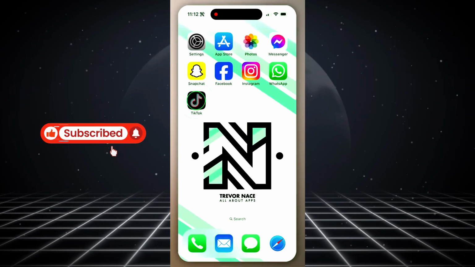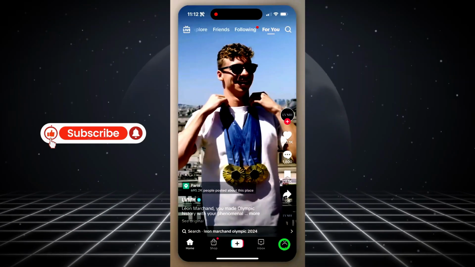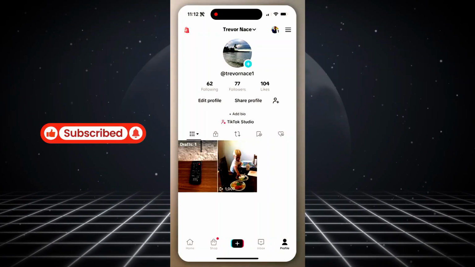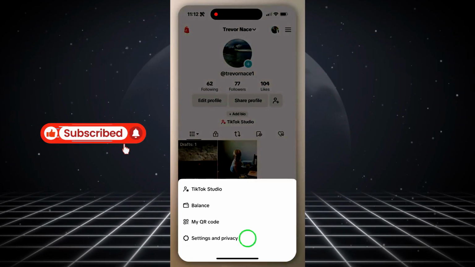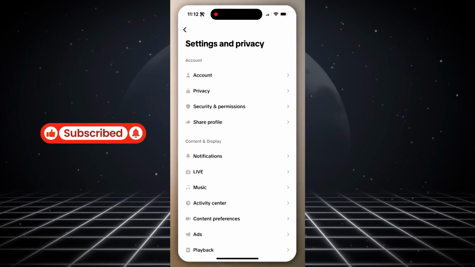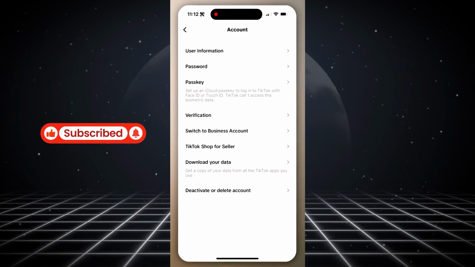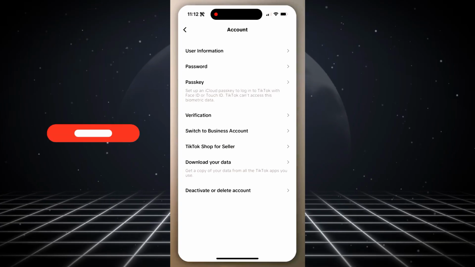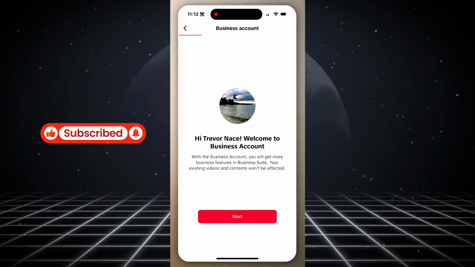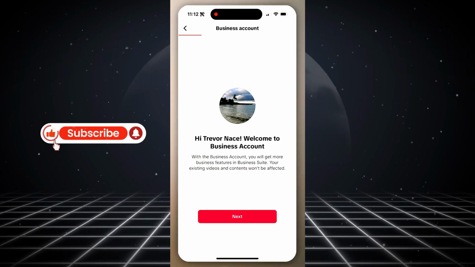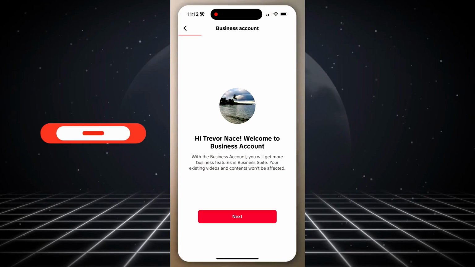Let's open up the TikTok app here, and you're going to tap on profile at the very bottom right. Now, tap on the three lines at the top right here, and then tap on settings and privacy. At the very top, let's choose account here, and you can see I have a personal account, but it says switch to a business account. You might want to tap that and go through the process of switching to a business account. This gives you more features in terms of monetization, as well as the analytics or insights.